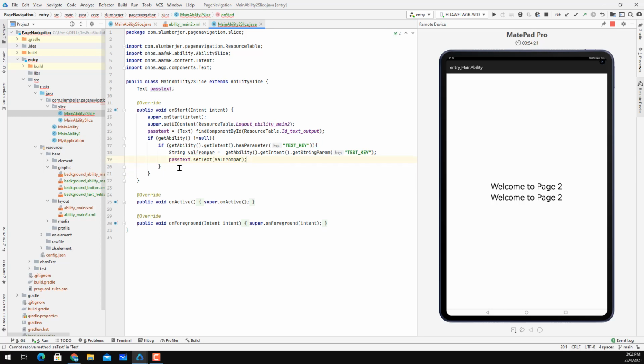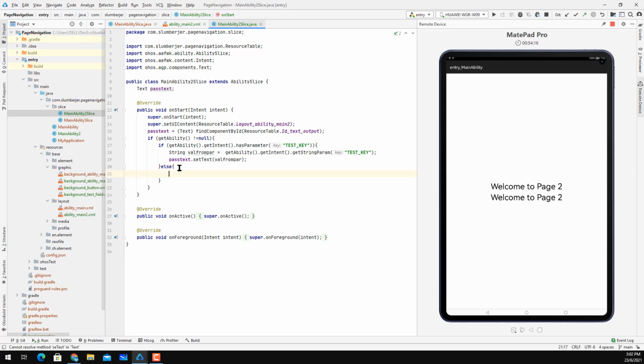But if there's no parameter coming, we can just use else. We set, just print out no value, pass. Okay, so as simple as that. So let's try this one more time.